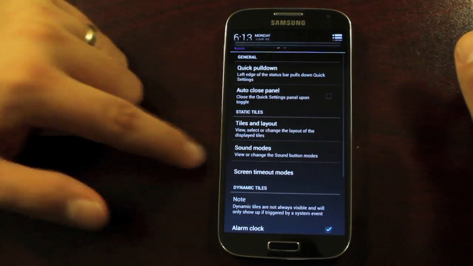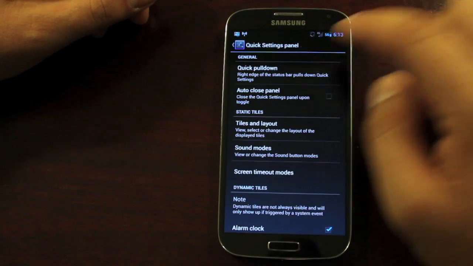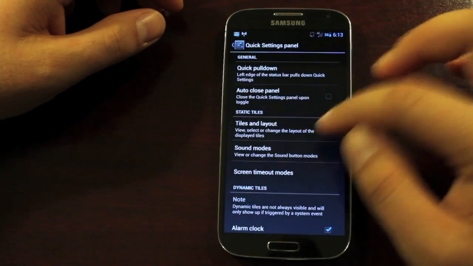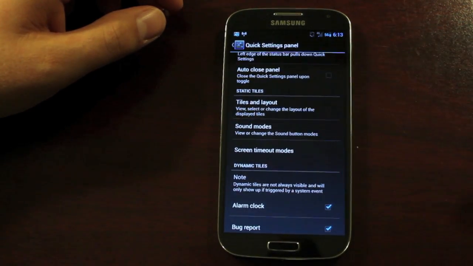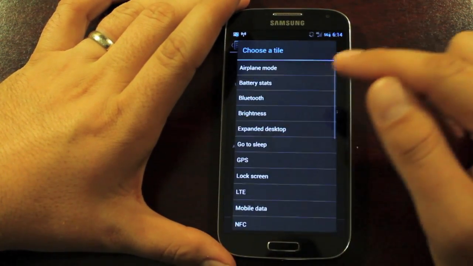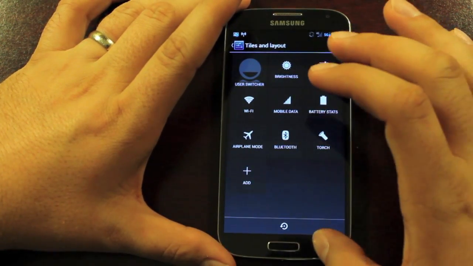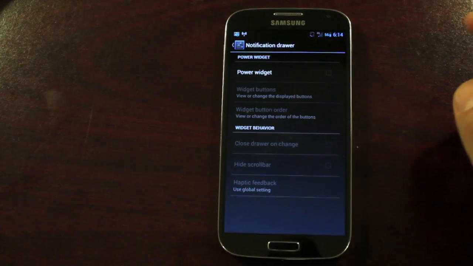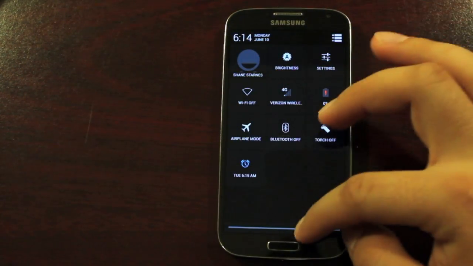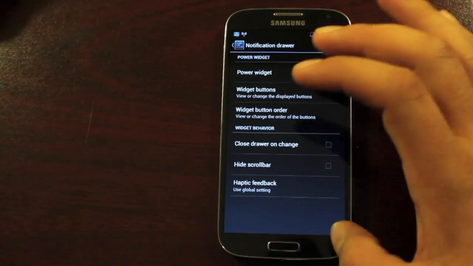You have your quick settings panel. I have it to pull down on the left, but you can change that to the right, or you can turn it off altogether. If you turn it off, it requires 2 fingers to pull it down. You can choose to auto close the panel. You can change your tiles, and you can also change their layout. You can add and remove tiles. You can add power widgets to your notification drawer. Of course, we do have our quick settings, so there's really no need in my mind for power widgets, but some people prefer power widgets over quick settings. If that's you, there are options for power widgets.